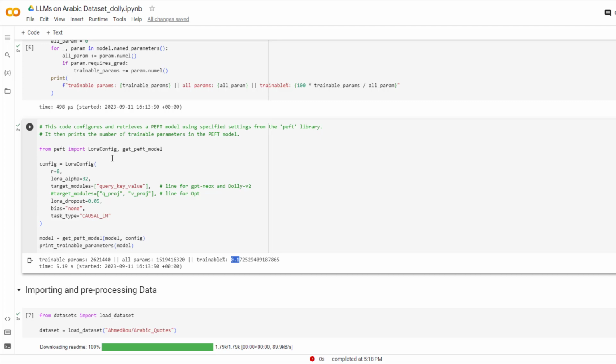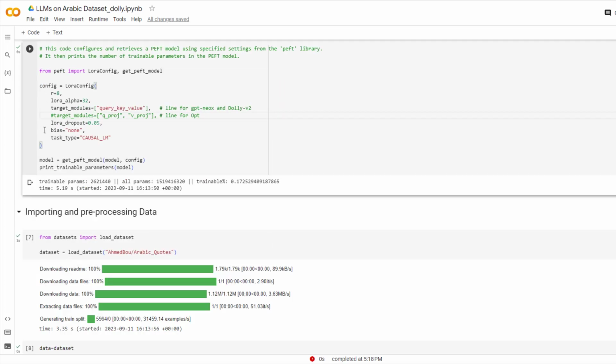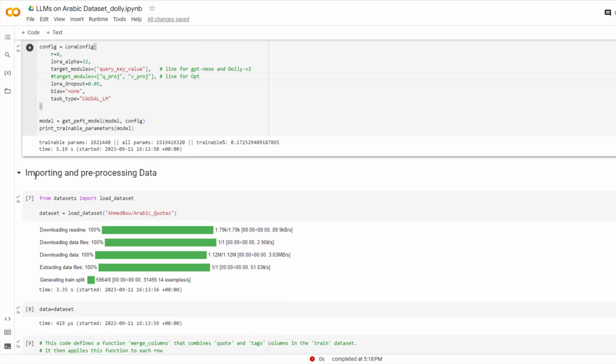Okay, so after that, we are going to use this code to retrieve the PEFT model using specified settings from the PEFT library, which are the LoRA alpha and the LoRA dropout. LoRA is low-rank adapters from the PEFT library. And in case you are using the OPT model, I put it here, you need to activate this line here. Otherwise, it works fine for the other large language models.